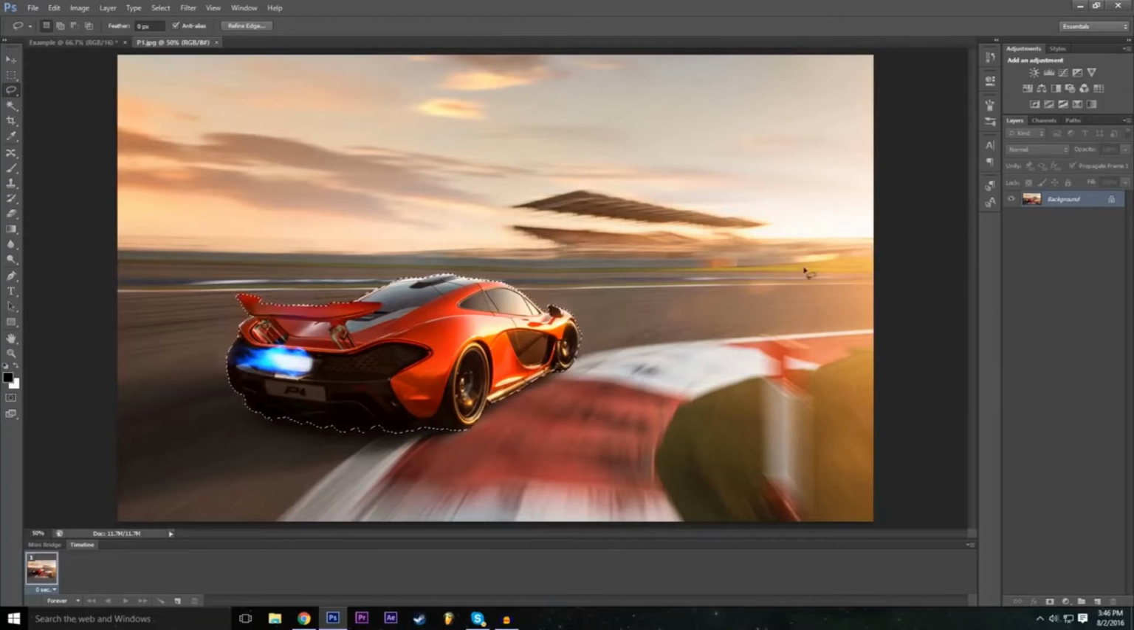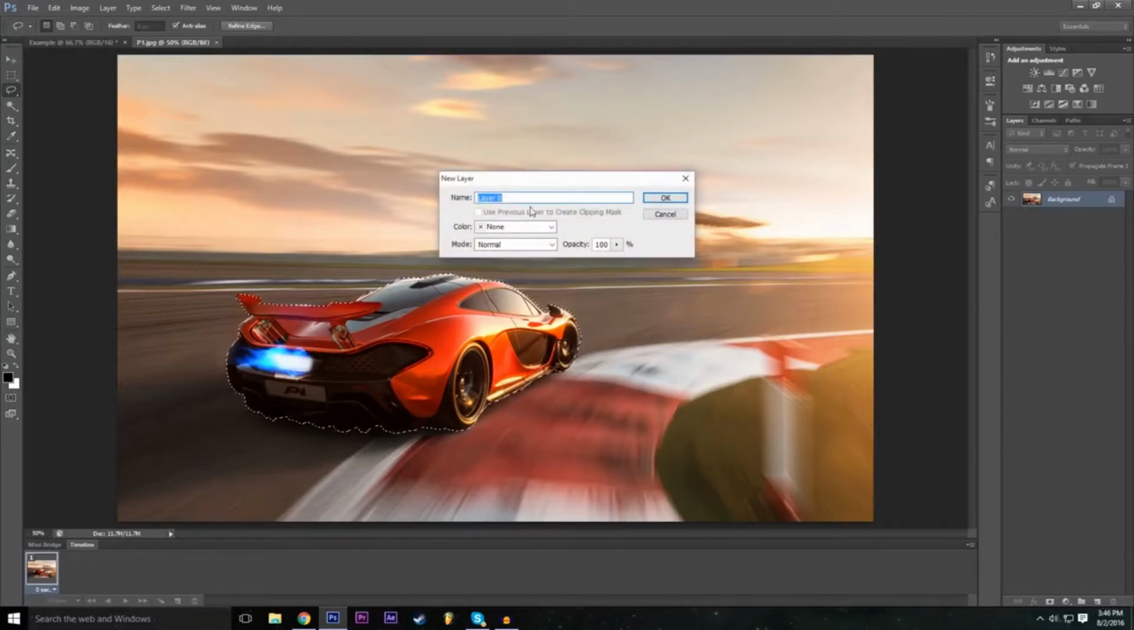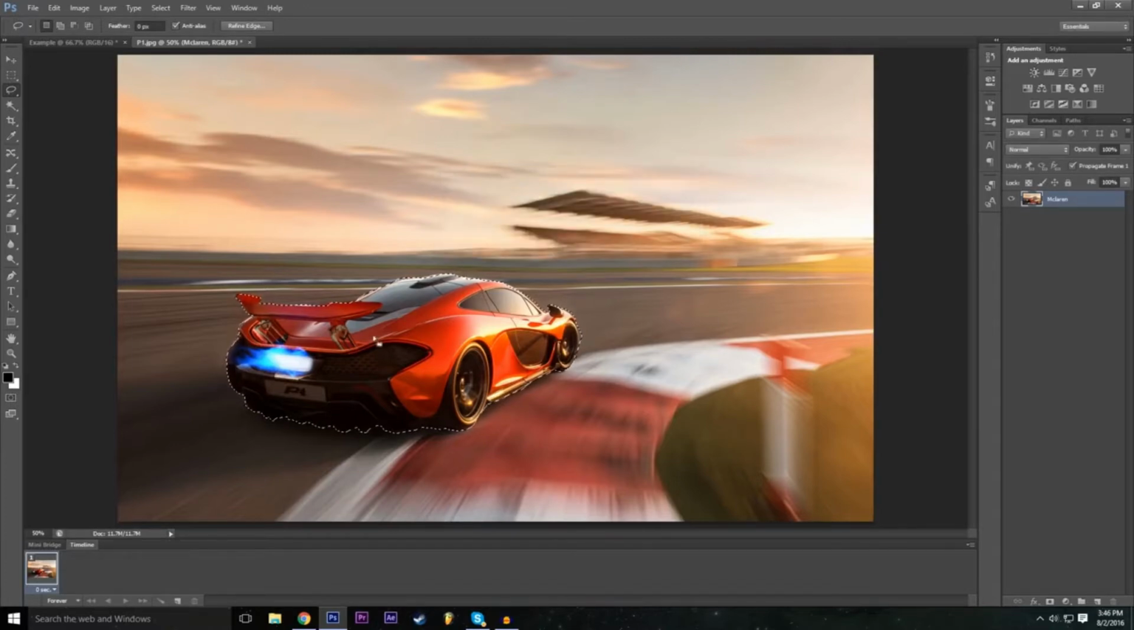Now, before we duplicate it, let's do the same thing with this background and double click on this lock icon. Once we do that, we can name the layer whatever we want. So let's name it McLaren. And once we've named it McLaren, just press enter or click OK. And as you can see there, we've got the image unlocked. The next thing to do is to make sure that you're selected on that layer.